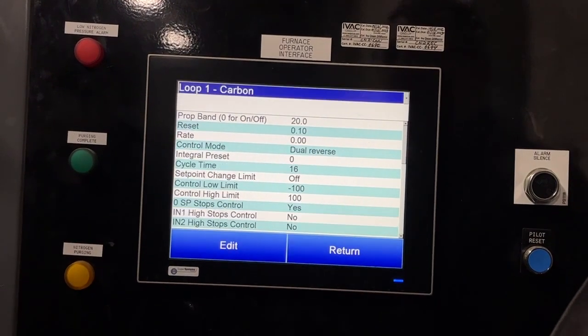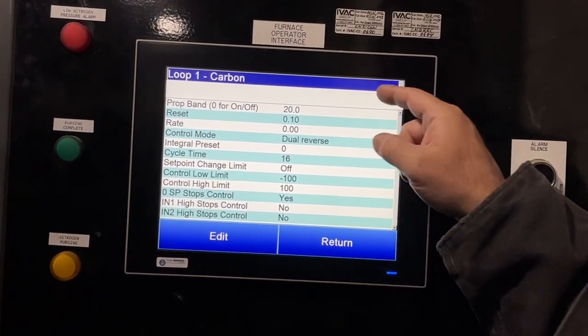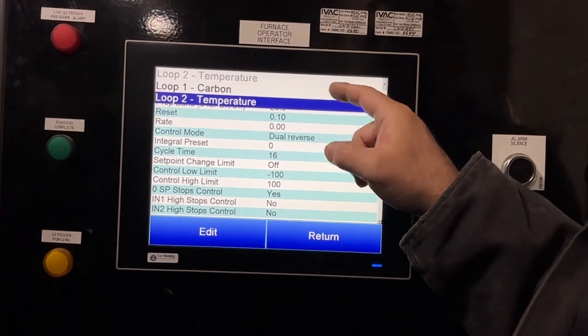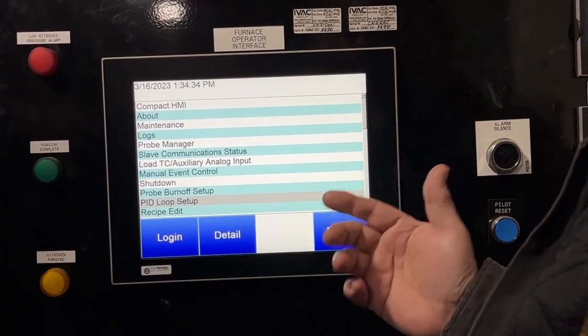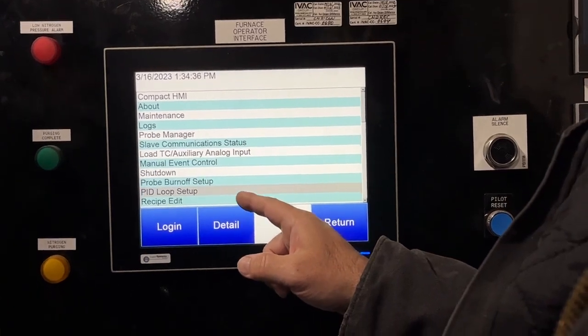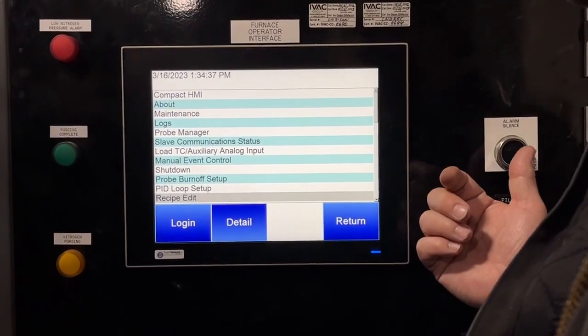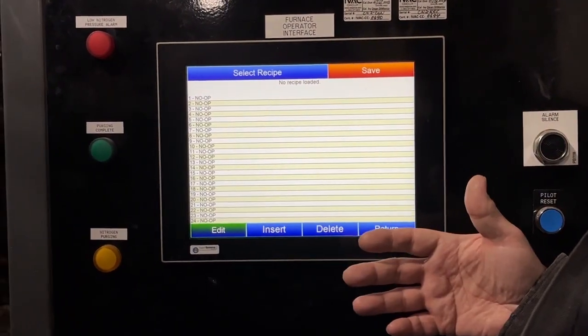PID loop setup, if you want to play with the PIDs for the carbon loop and the temperature loop to tune the furnace. Recipe edit will let you write or edit a recipe.